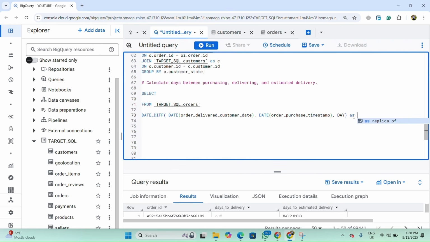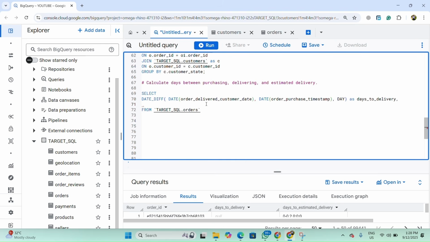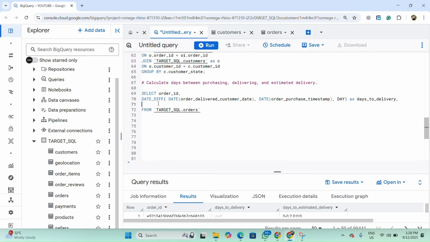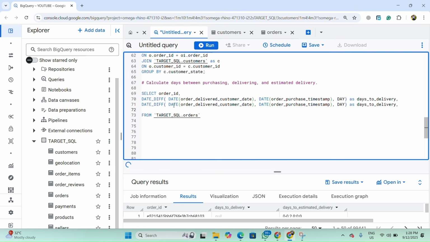So it should be my days to delivery. Cool. So this is going to be written in my select clause. And the next one, here I want to write the order ID, because I want to extract for specific order IDs only. And the same thing, I'll be using the DATEDIFF function again.